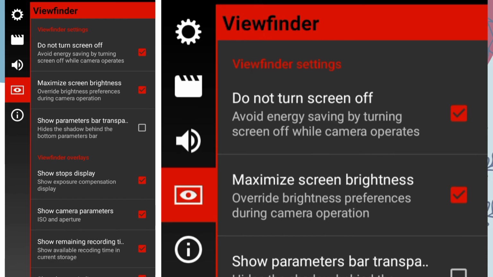So when you come down to the viewfinder, you need to turn on do not turn screen off. If you click it, it means that once you are recording, your screen will not go off. If you refuse to click this button, after some seconds, depending on your phone settings, the screen of your phone will just go blank. So you need to enable this in order not to have such an experience.